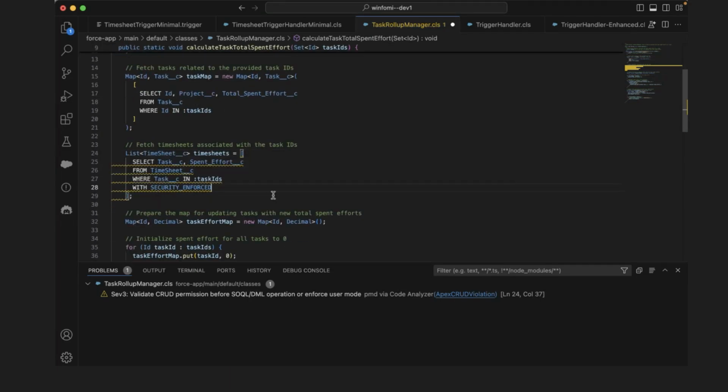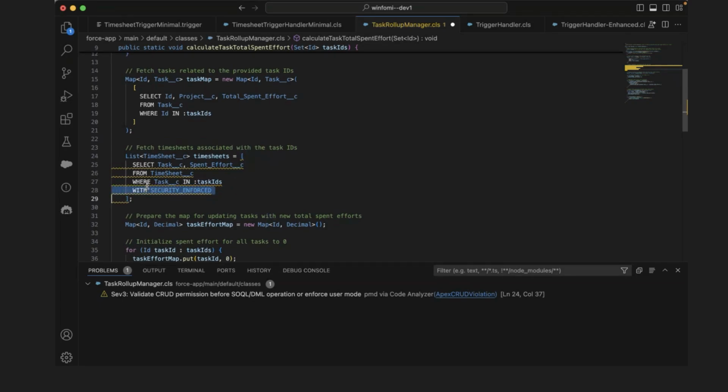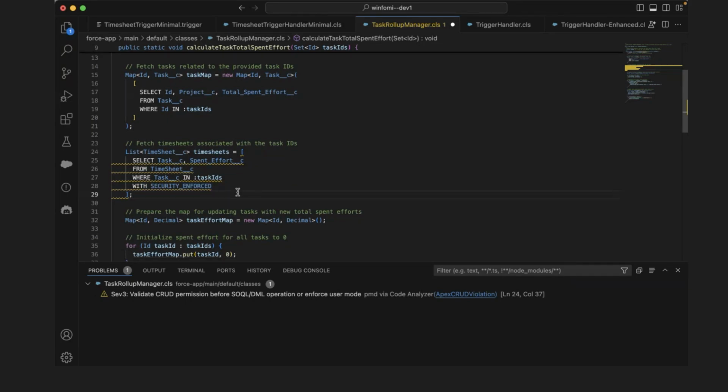There can be a scenario where the user executing this code will not have access to this object or field. It can be run as a guest user also. At that time you should not use security enforced. Then your code will not work. It will work when you are running as admin. But when a specific user is executing the code, it will not work. So the important thing is whenever you are creating any logic or any code or any functionality, you need to know who is going to use that feature.